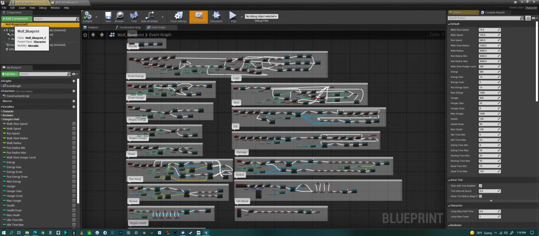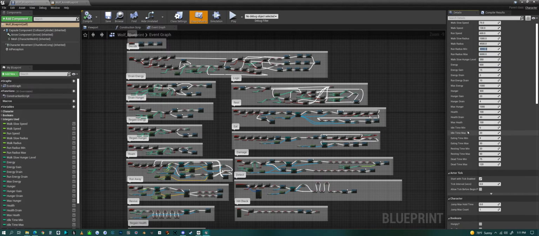On the left side, we have at the very top the wolf blueprint. If you click on that, we have all the settings under default that you might want to change, like the roaming distance, slow roaming distance. When he's walking slow, how far he will roam. When he's just walking, how far he'll roam. When he runs away, how far he'll go. You can also change things like how long he stays dead, how long he eats, how long he rests.